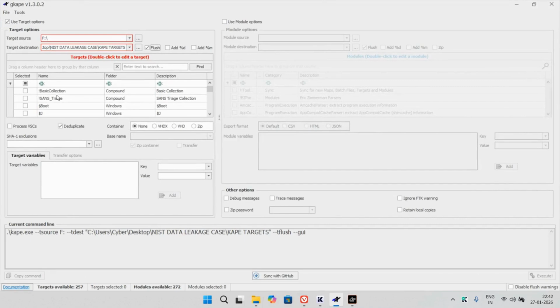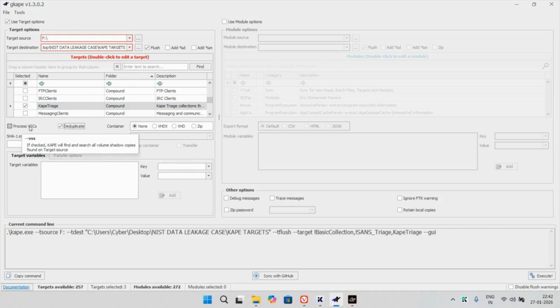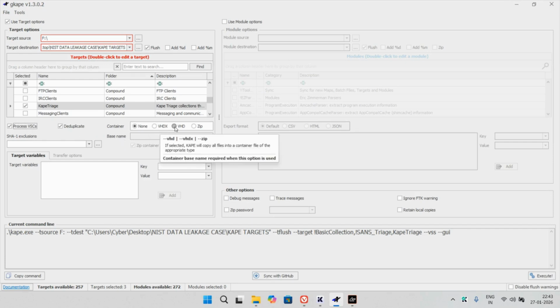I'll let it run. As I said before, I'll be selecting the basic collection, the SANS triage and the KAPE triage. So I'll arrange it based on the folder. Here, as you can see, deduplicate is already on. If there are any volume shadow copies, you can process those also. It will allow for acquiring from multiple sources. So if there are 10 volume shadows, it will be acquiring data from all of them. That is a nice thing. So I'll be allowing for the volume shadow also.